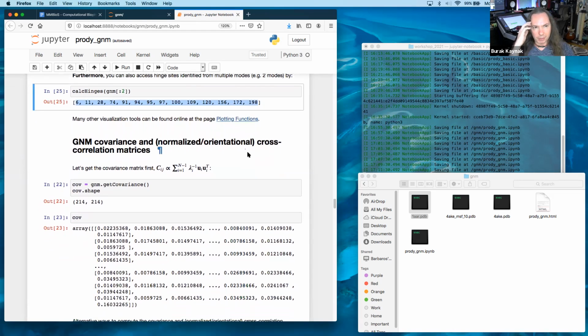How about covariances and orientations, or cross-correlation matrices? Once you have the Kirchhoff matrix, as explained during the morning session, the pseudo-inverse of this Kirchhoff matrix gives you the cross-correlations, which are basically the statistical measures of the fluctuations. The diagonal part of the cross-correlation matrix gives you the mean square fluctuations, as we have explained in detail. It's so easy in ProDy. You just use get covariance, and then it gives you the covariance matrix like this.